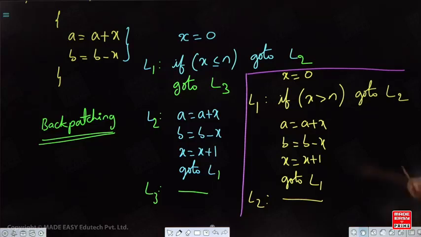Yeah, when x is greater than n, go to L2. It will be executed. It will be out of the loop. When x is greater, the loop will be terminated because it is a for loop. Copied. Okay. Arshit Sharma, what is your doubt? Okay, test series included. Okay, it's good.